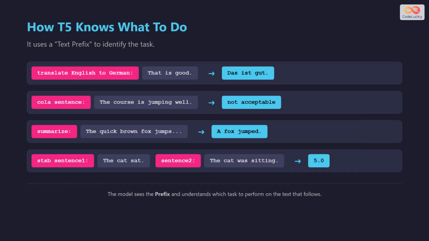You might be wondering, if the model is the same for everything, how does it know whether to translate or summarize? The answer is text prefixes. We simply add a prefix to the input text. For example, to translate, we add the words "translate English to German" before the sentence. To check grammar, we might add "cola sentence." The model learns to pay attention to these instructions and performs the requested task on the content that follows.